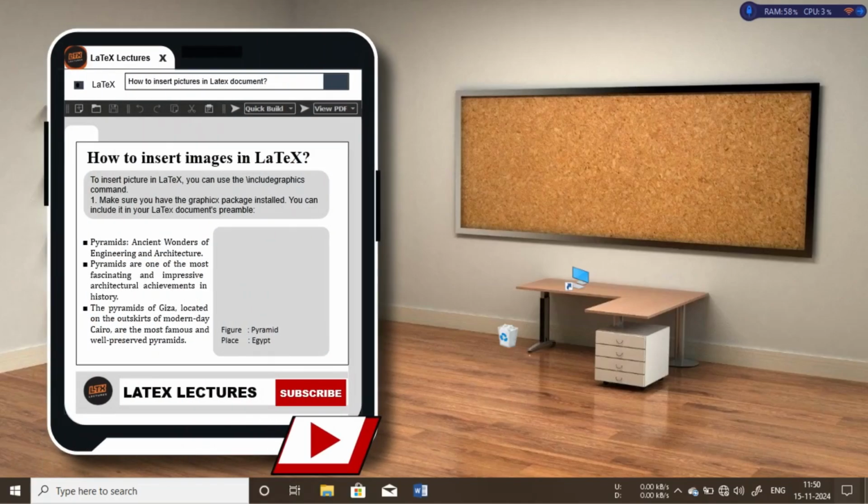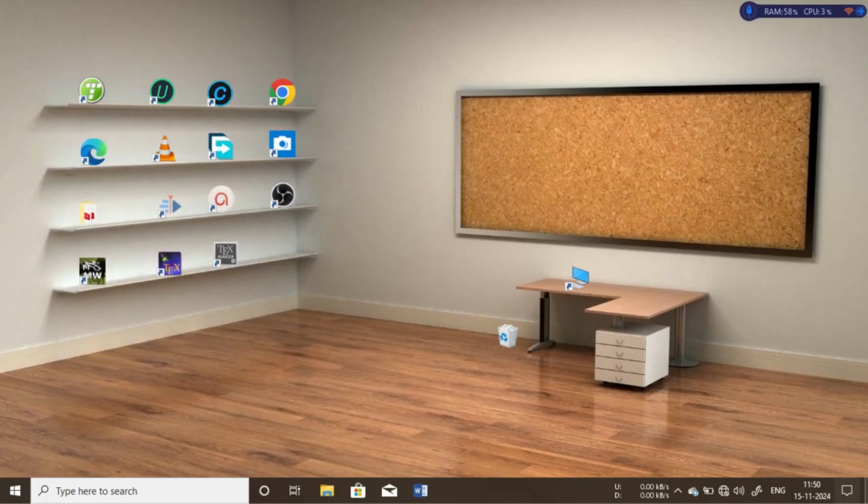This video shows how to insert images into a LaTeX document. I have explained the entire process of inserting images into a LaTeX document step by step, and I've also explained the shortcut method. So don't skip the video. Watch the video carefully, and only then you understand the process.